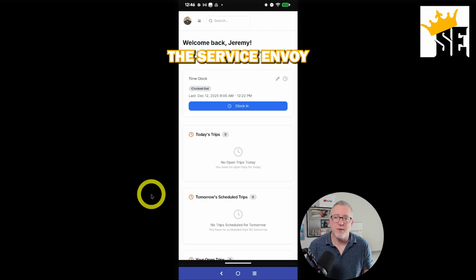So that is installing the Service Envoy app on your Android and or creating the shortcut on your iPhone.